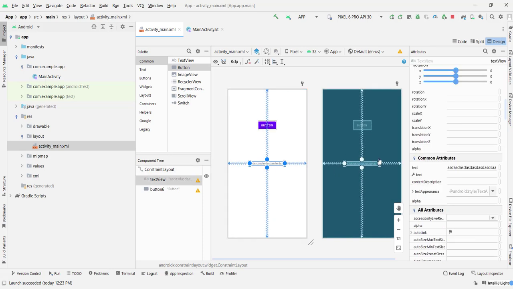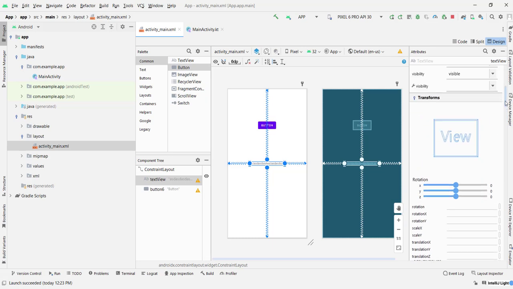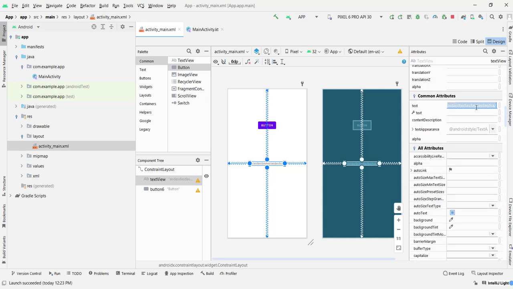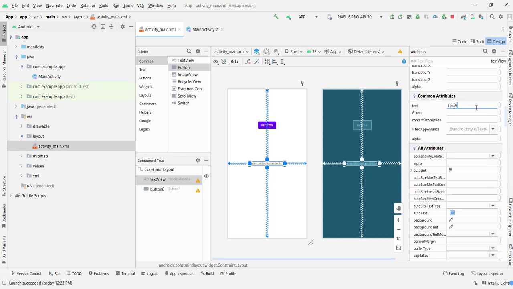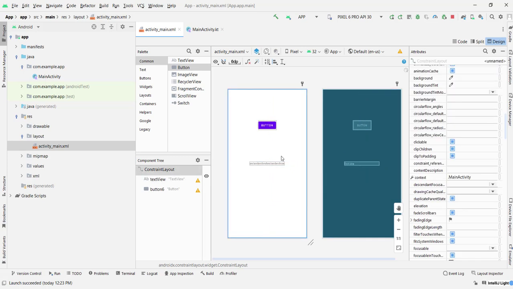So let's click back on the text view. Let's go down here and let's change it back to text view. So let's type here text view, and if it's not changing, just click here and it will change. Now we have text view, and this is fine. You can also add another widget. You can add an image here.